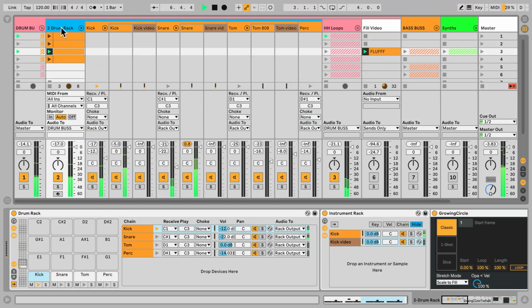Then here I have a project with some musical elements in it as well. Everything that has to do with VideoSync happens here in the drum bus on the drum rack channel. And currently we have four chains on this drum rack, four pads in use, of which three are doing video. The perc one is just doing audio.